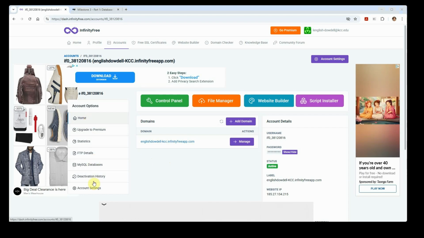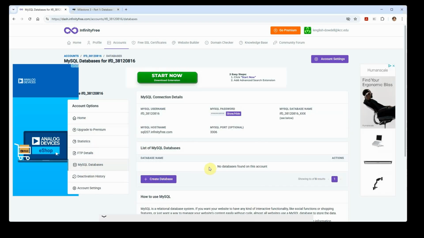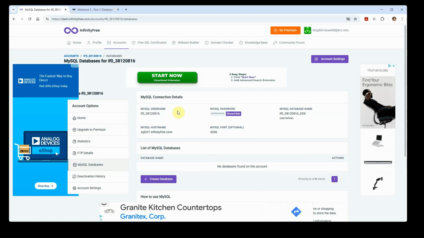But from the account options, you're going to click on MySQL databases. And you need to make a note of all of this different information that it's providing here. Go ahead and look at the MySQL password, because this is information that you're going to need when you connect your PHP website to your database. Okay, all right. So what we're going to do is create a new database.